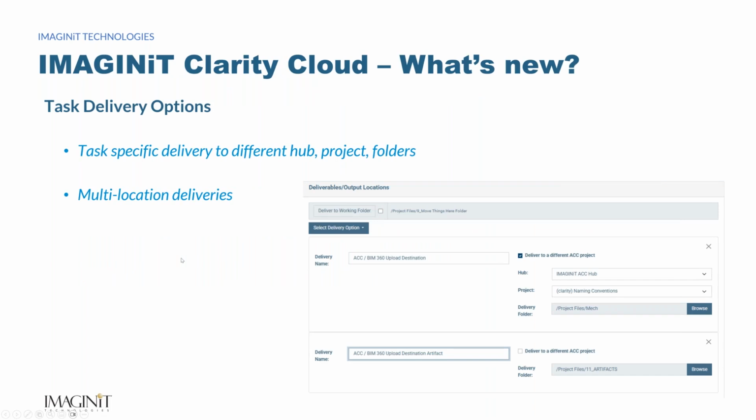And then there's our other product, Clarity Cloud. We've added a couple things lately for that. I just wanted to quickly pinpoint those. We've added new delivery options, multiple delivery options, tasks you can deliver to different folders just as you can on-premise, but it's something that Clarity Cloud really needed, and now it's in the product.